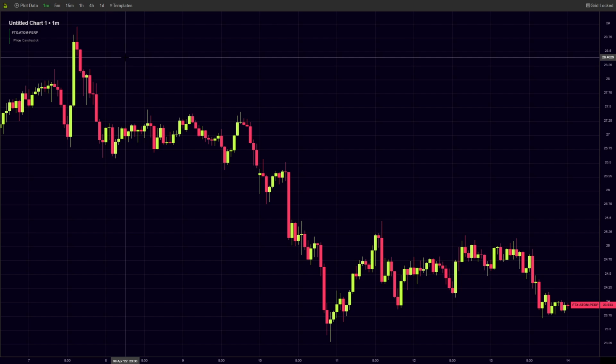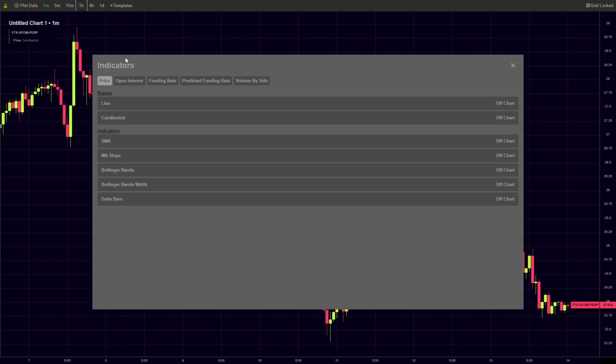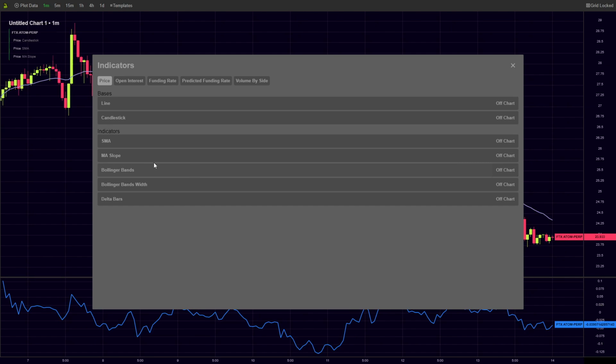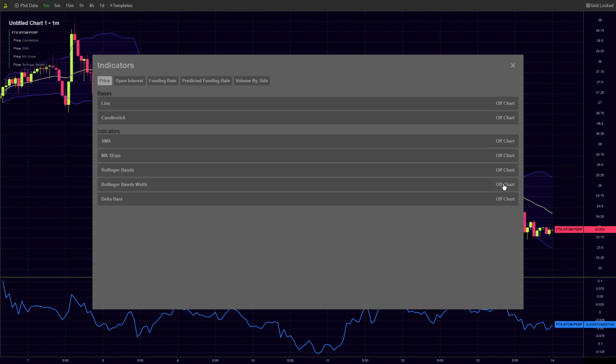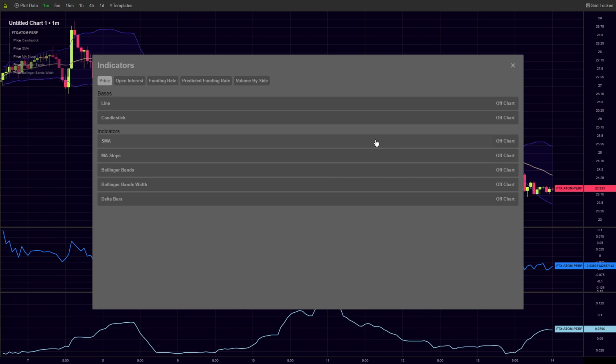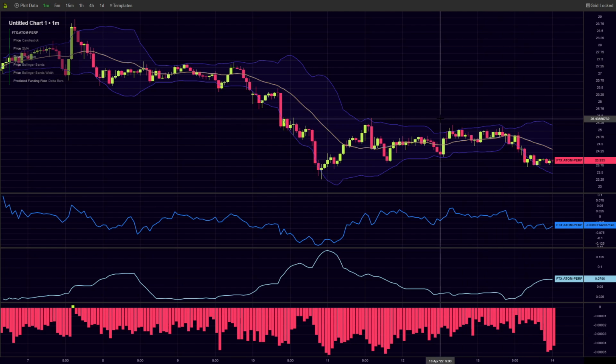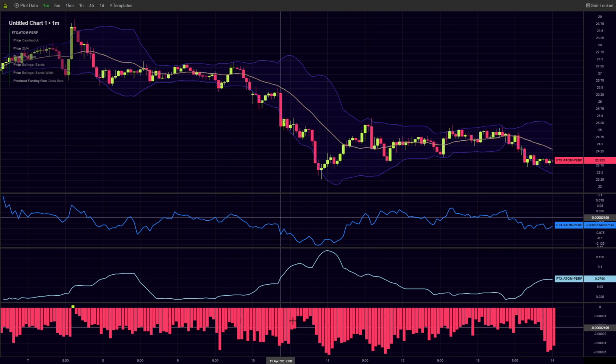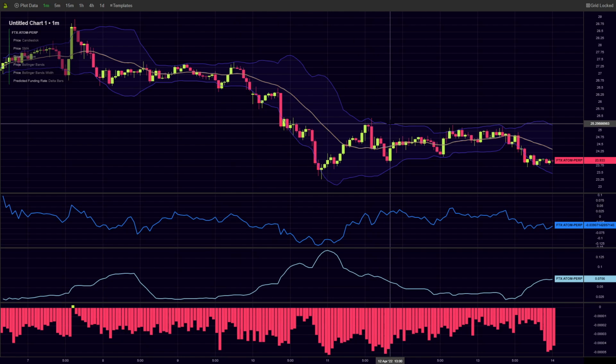Another way you can quickly add an indicator is you can press slash. And I believe that's the same key as on TradingView. So that's the slash button, which is right next to the right shift key on most keyboards. And now we can quickly add an SMA. We could add a moving average slope, Bollinger Bands off that. Then we could maybe come in here and we'll say, I want to add a predicted funding rate delta bars, which are just the traditional funding rate bars you might see on like Coinalyze or something.